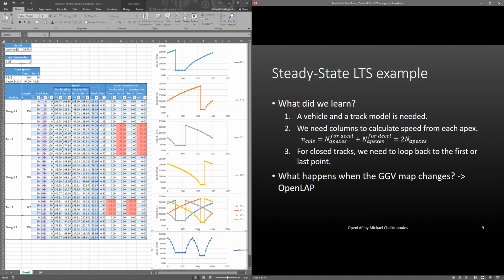What did we learn up to this point? Well, we obviously need some kind of vehicle and some kind of track model. We also need to allocate in memory enough columns to store all of our solutions. This number turns out to be 2 times the number of apexes, 1 time for the acceleration sequence and 1 time for the deceleration sequence. And finally, for closed tracks, we need to connect the first and the last point to complete the loop.